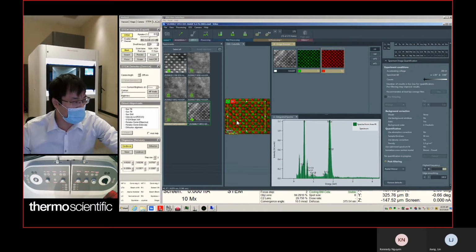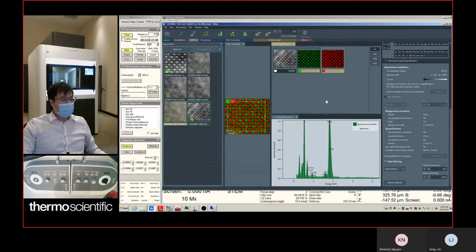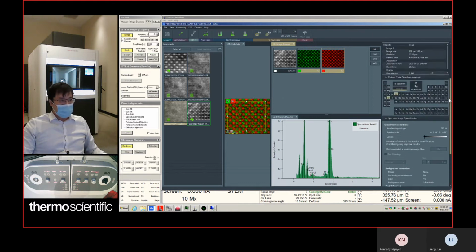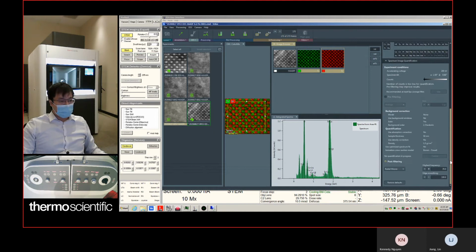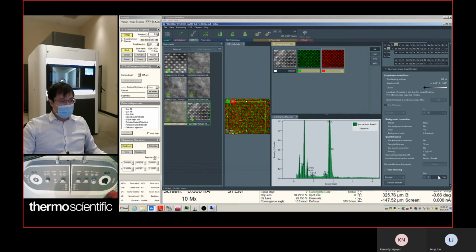Maybe 40, maybe 35. We set different filter settings to see the regions here. This filtering, we can also try the average filter. You can select different sizes to see which one looks better.